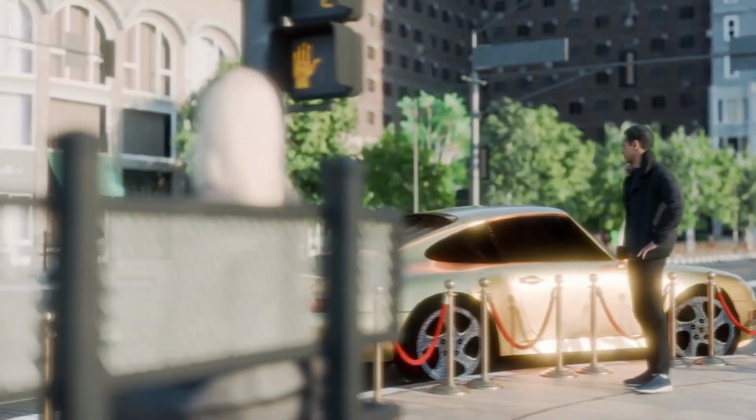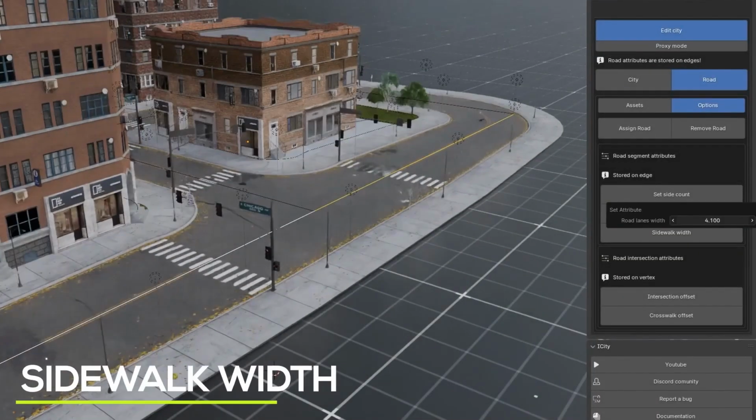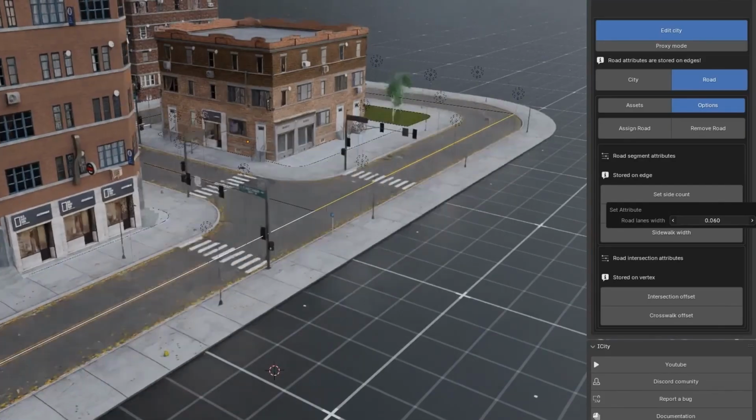Imagine the possibilities. So what are you waiting for? Dive into the world of city creation with ICity Addon and let your imagination run wild.